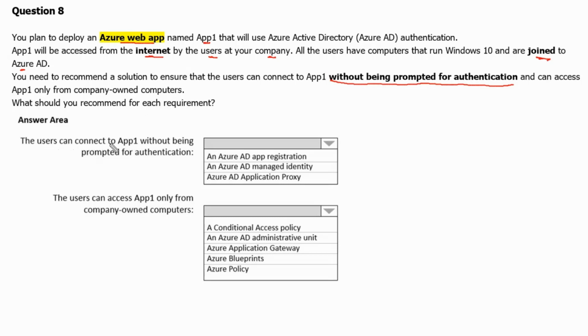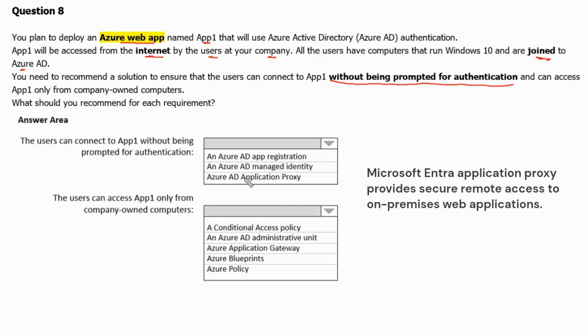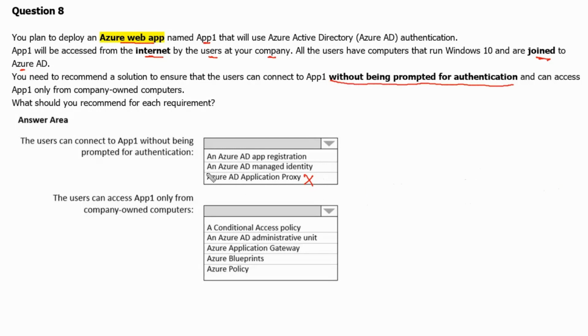First requirement: the users can connect to App1 without being prompted for authentication. What will we be using? We'll look at Azure Active Directory Application Proxy. Azure Active Directory Application Proxy provides secure remote access to on-premises web applications, and our application is running on Azure, therefore this is not applicable.